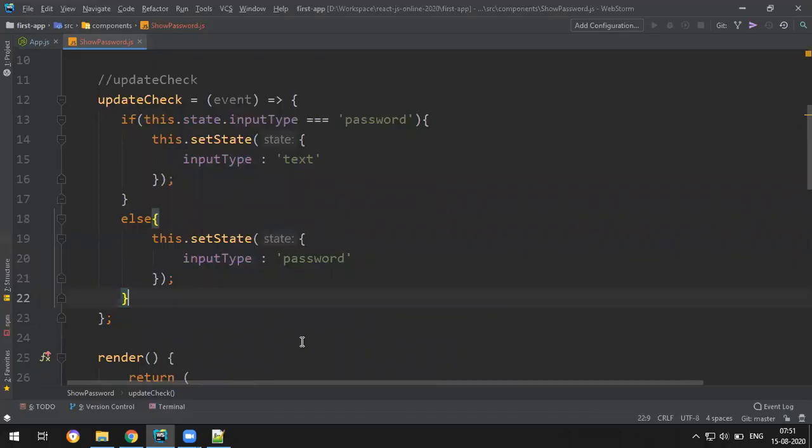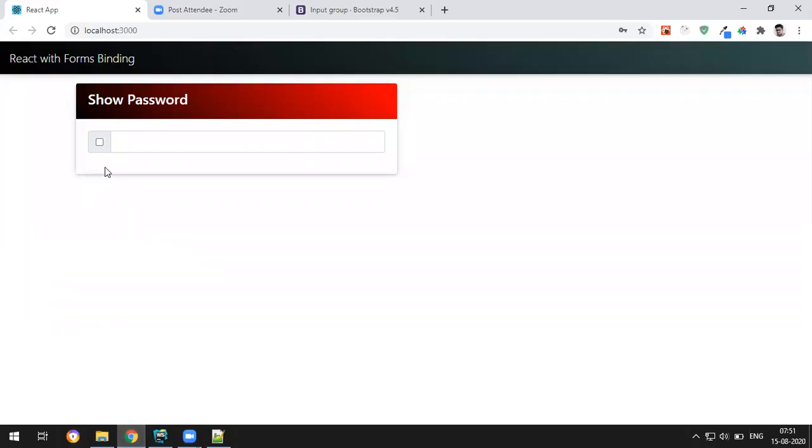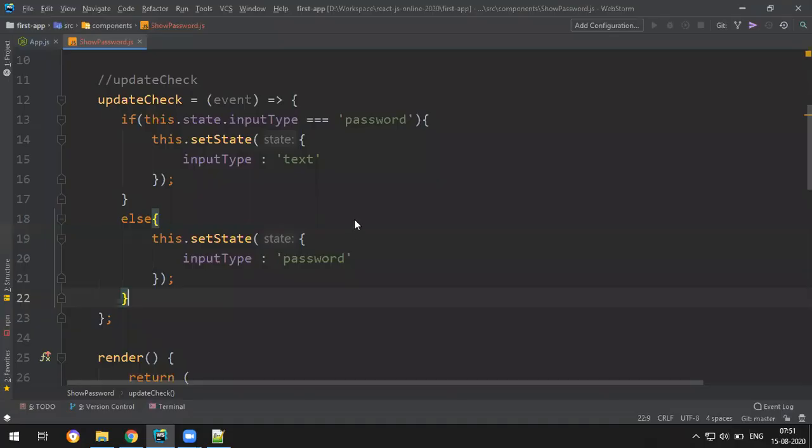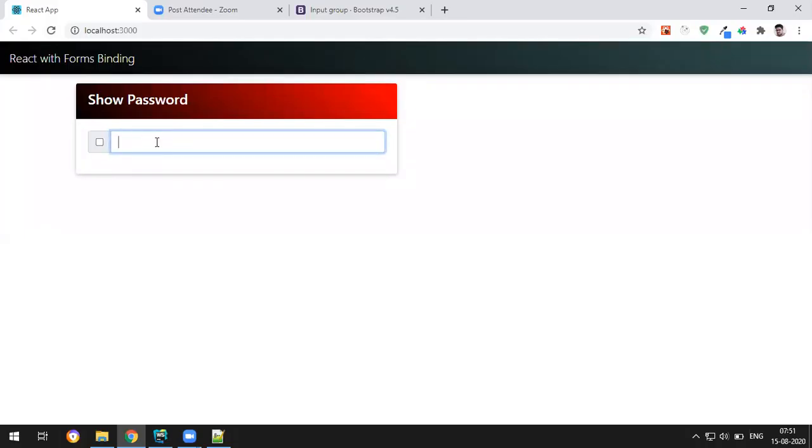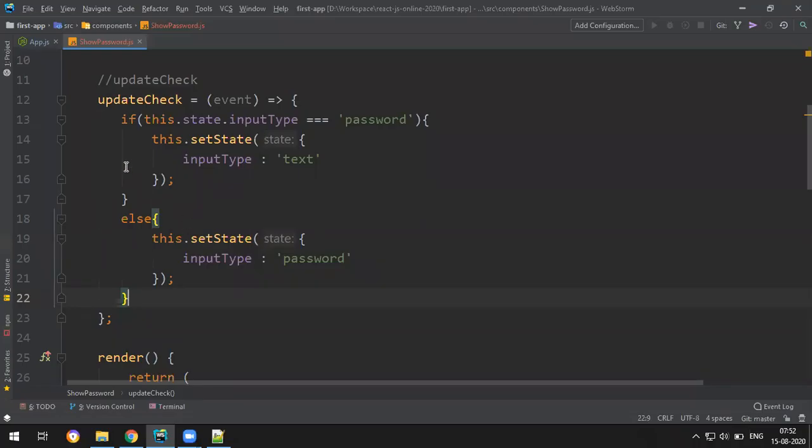So I hope it works now. Let's check. Yeah, I think it got refreshed. This refresh will detect your code changes and do the build and all. So let's type my name. I check it, it displays; uncheck, gone. Yes, it is working now. Perfectly working. Fine, so the example is done.